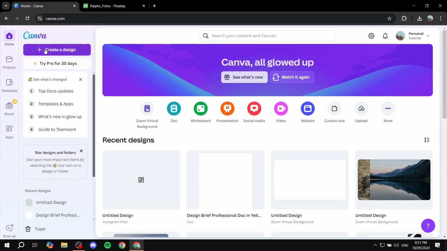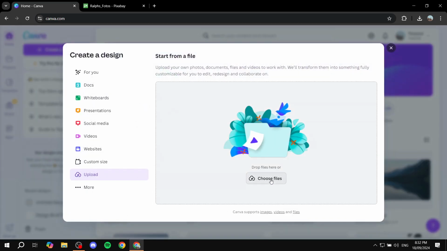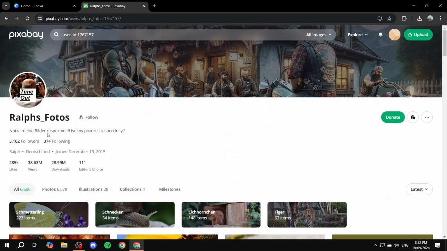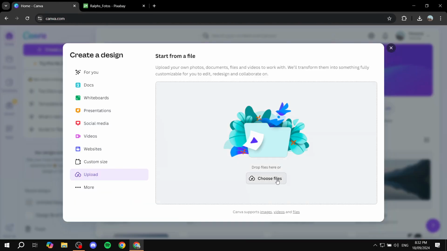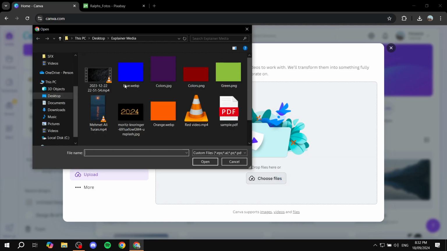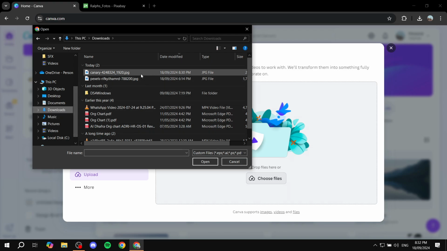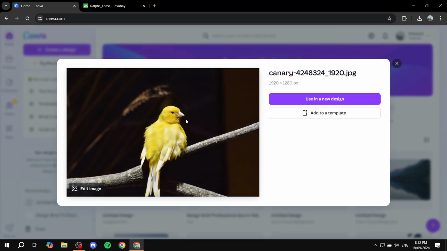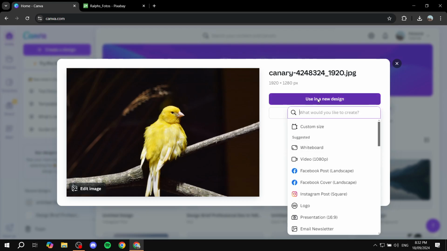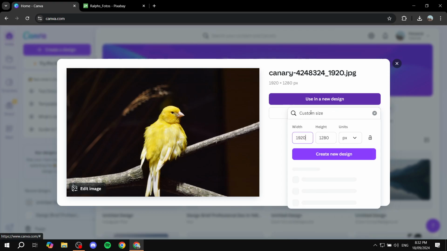We are just going to click on upload here. I've got a photo that I'm going to be using, which is from Raf's photos from Pixabay. So thanks to him. And I'm going to click on choose files here. And if we go to downloads, we can find the image. So I'll use this one as an example. And I'll click on use in a new design. And we can go ahead and set up the custom size and so on.